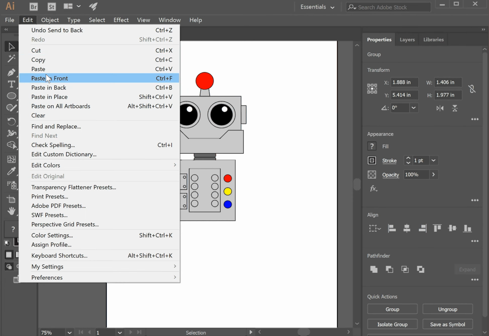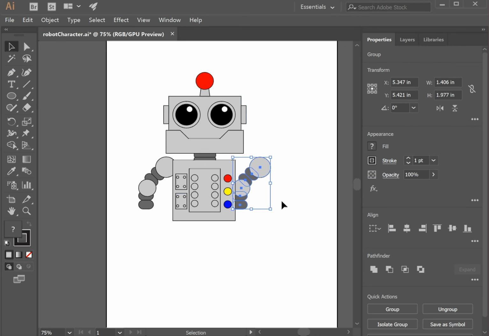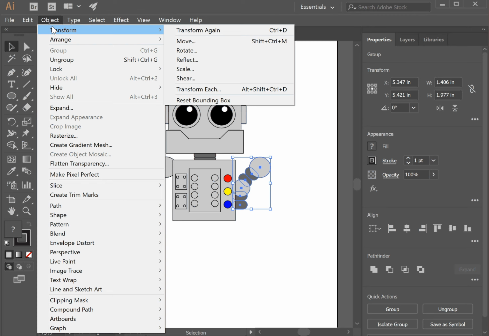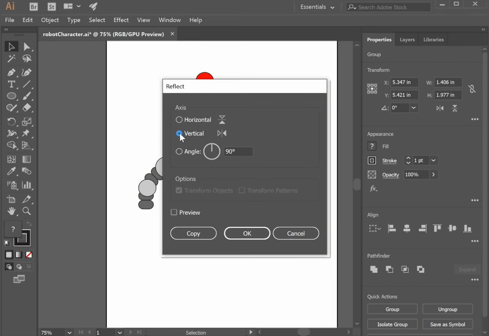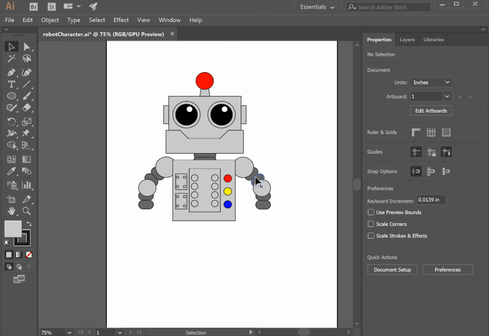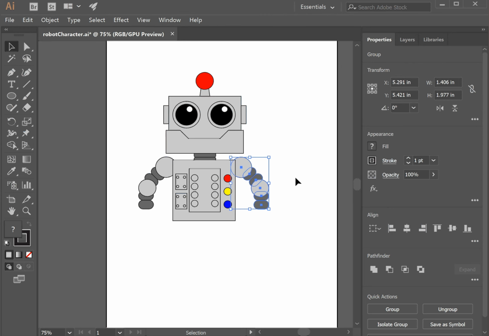Now I'm going to teach you something new. I'm going to flip this horizontally by going object transform, and then in Adobe Illustrator they say object transform reflect. Okay, and we're going to reflect it on the vertical axis, and then we are going to go ahead and hit OK. And there you go. You flipped it horizontally. Okay, and nudge that into place.